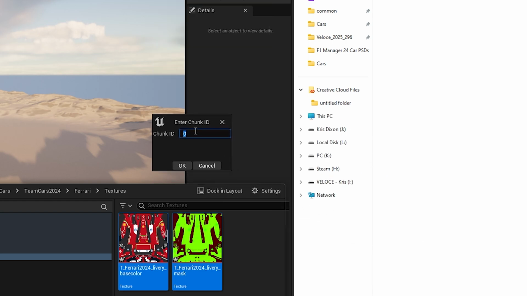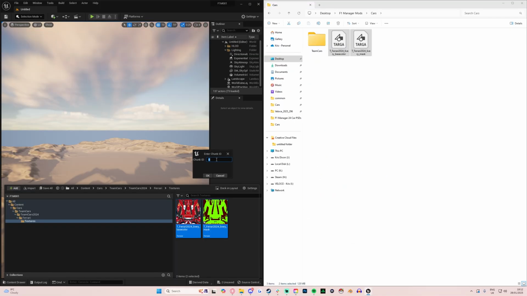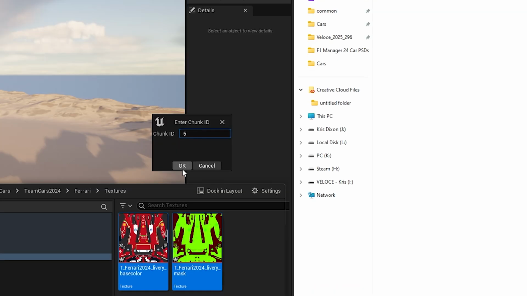So what we can do is we can assign this chunk. The chunks determine the priorities of how these are layered. So in an ideal world, you'd have liveries at chunk 5, helmets at chunk 6, race suits at chunk 7. The reason for that is because the base game stops at 4. When you go into the game files and explore the packs, it stops at 4. So we're going to assign this to chunk 5.